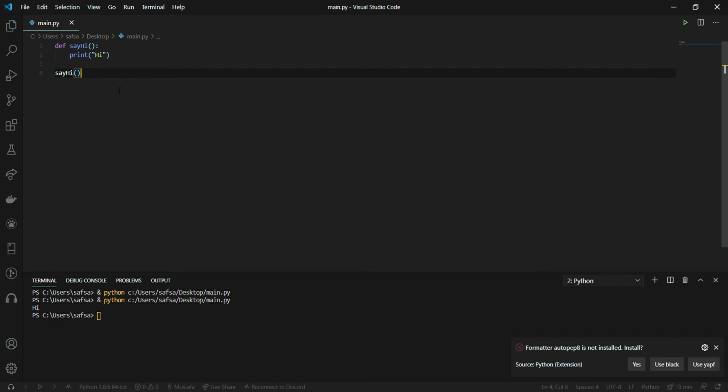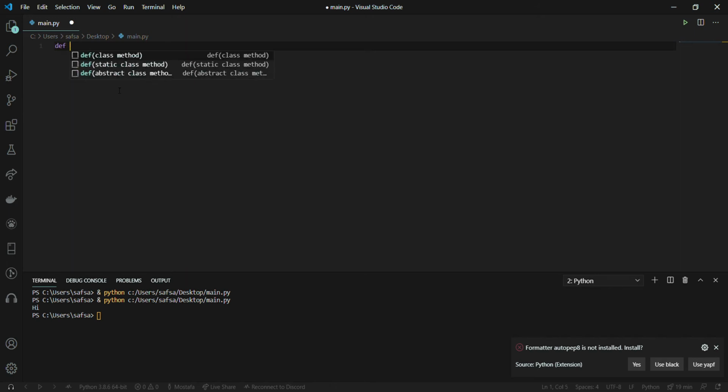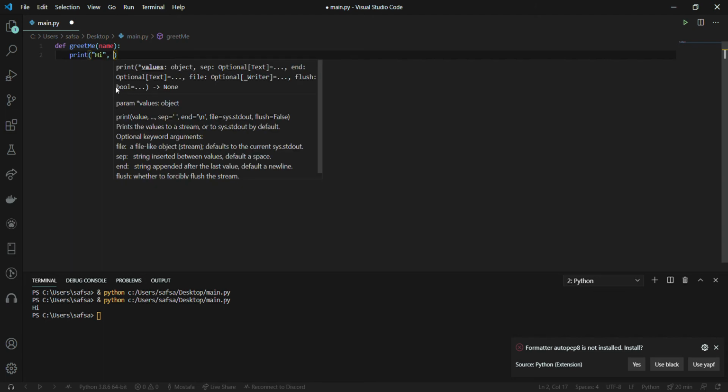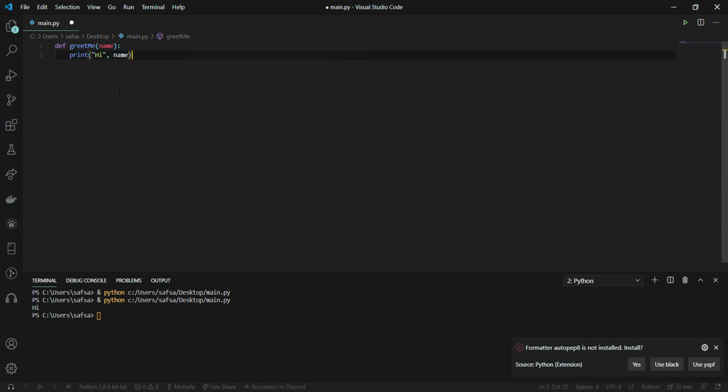Okay? Now, let's define another function that says hi to my name. So, def, I'm defining a new function, greet_me, for example, okay? But this time, I want to take an input, right? So I'm going to take an input of name, and what I'm going to do is print hi, and that's a string, so it has to be between quotation marks, and then that name that was inserted, okay?